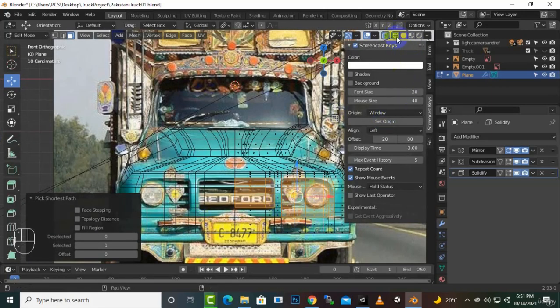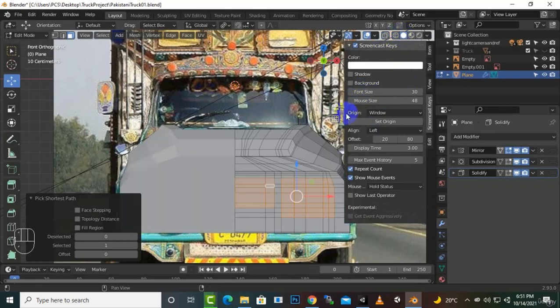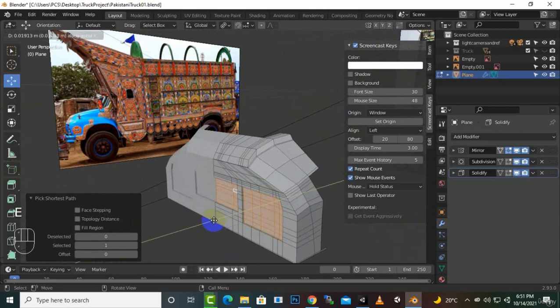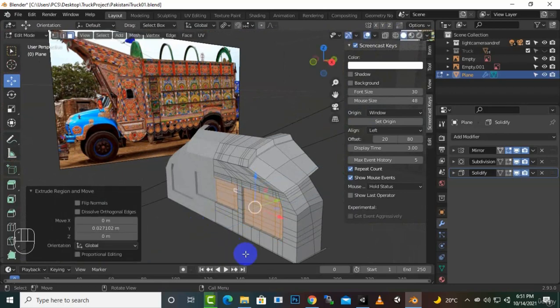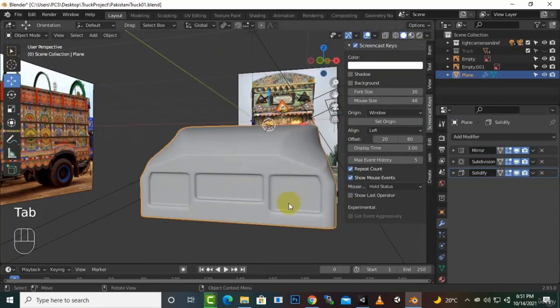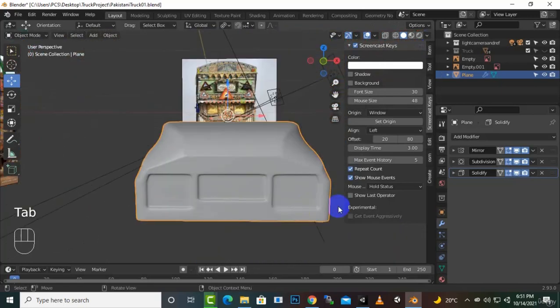So yeah, that's fine. So now we'll just extrude it along the y-axis, and we will extrude it like this, a little bit, not too much. Okay, so now if we apply the modifiers, you can see the result, which is quite good. And now we will just create the light and other sections.